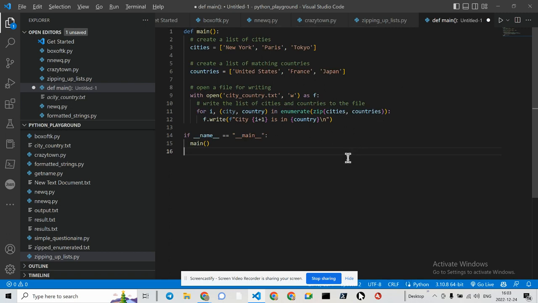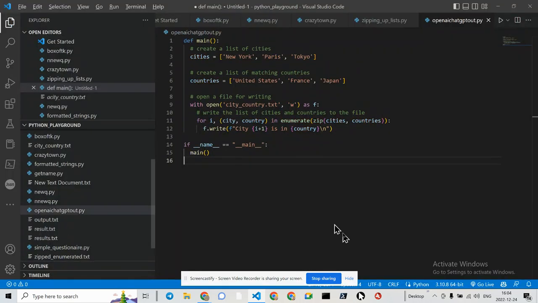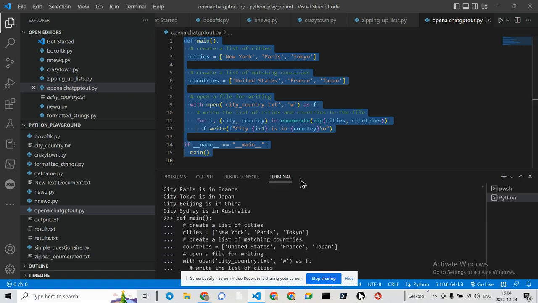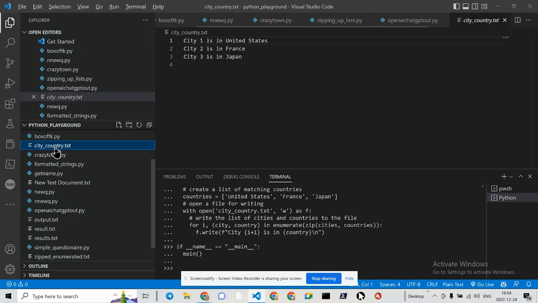And I'm going to leave all of that as is. I need to rename it. We'll call this openai chatgpt out.py and enter to save it. There it goes. And Control A, Shift Enter to run it. And there was no output to the terminal, so I'm not expecting that. Let's take a look at the file name, which is citycountry.txt.